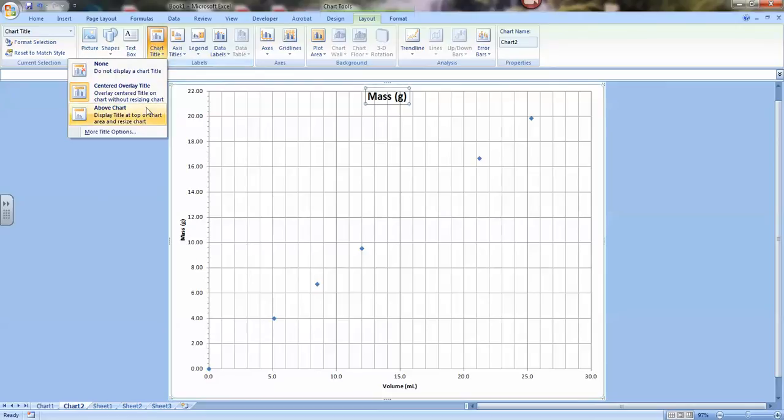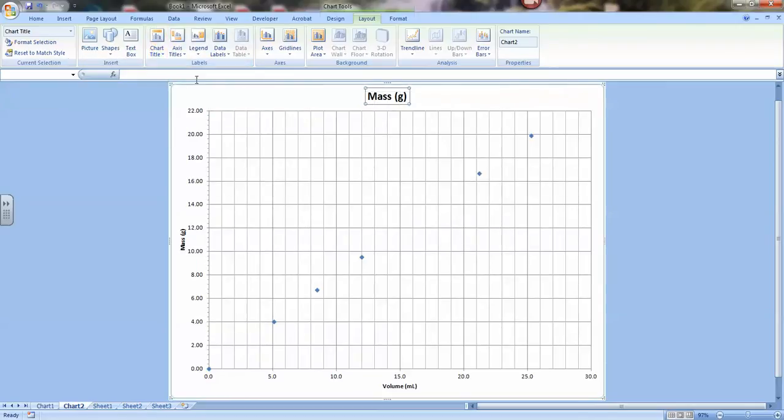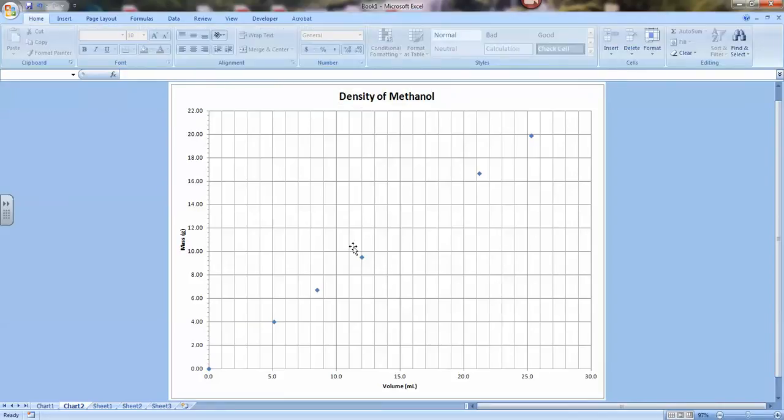There we go. The title of the graph is not supposed to be mass, so I'll leave it the way it was there above the chart, and I'll change the title from mass to something like density of methanol, since that's what we're going to be finding from this graph. So there's a pretty good looking scatter plot just now. I could probably copy and paste that into my lab report or print it out like this if I was handing in a paper report. But we want to put in here a line of best fit, and we'd like the computer to do that for us.